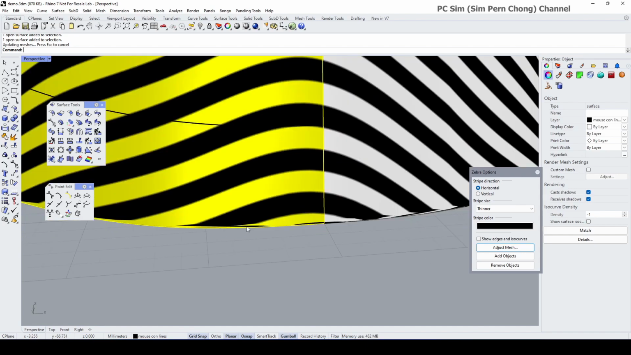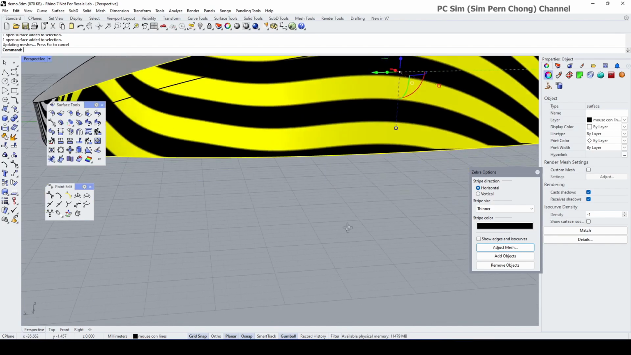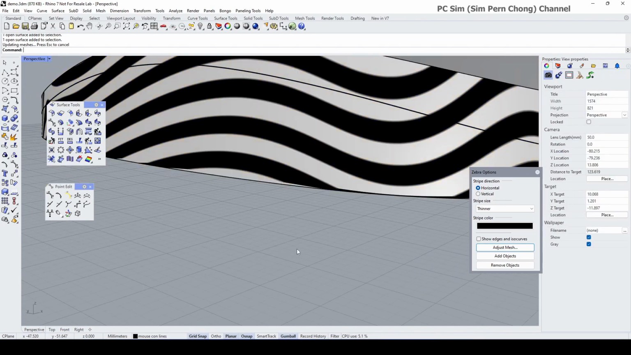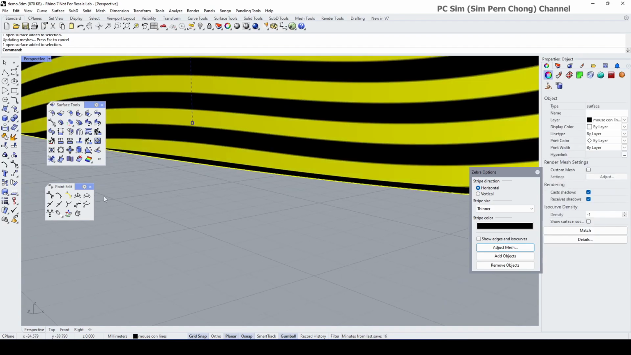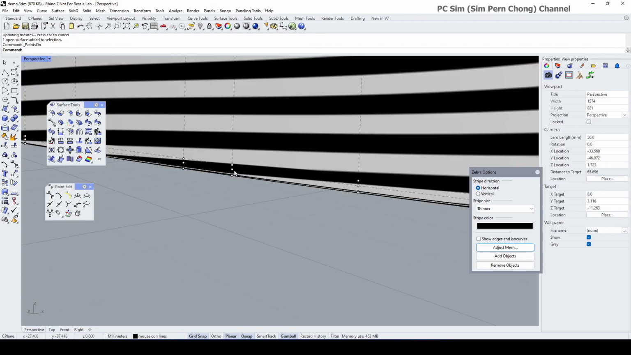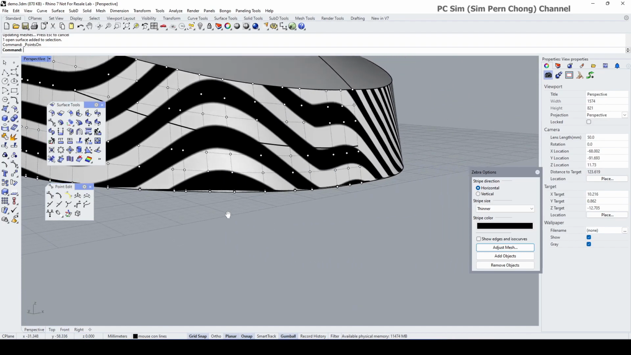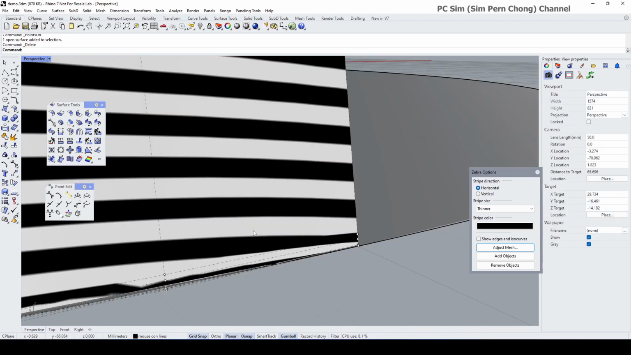Not sure why there is this weird discontinuity over there. Let me try to fix this. There's a bit of discontinuity. I'm not sure whether it's a graphic display. Oh yeah, it's not really a graphic display. It's actually there's discontinuity over here. Okay, so let me delete this. Okay, we still got some fixing to do.